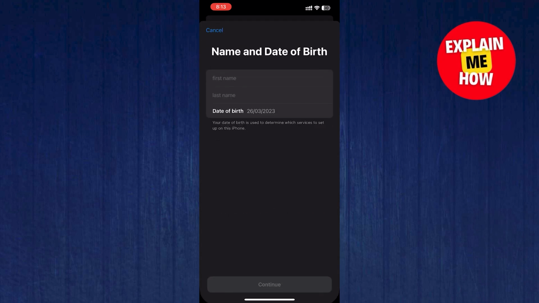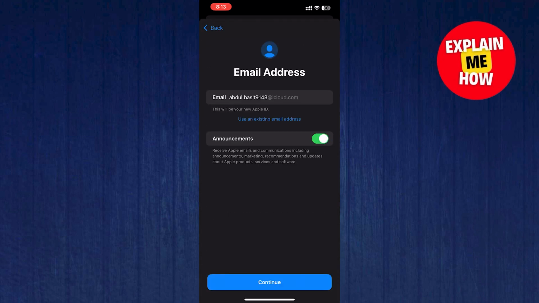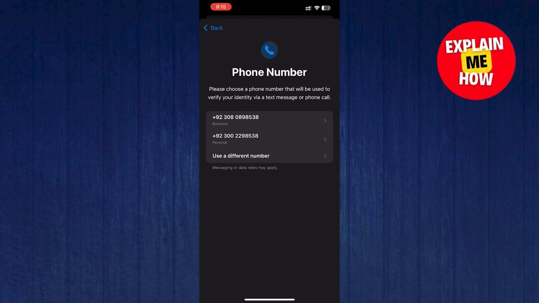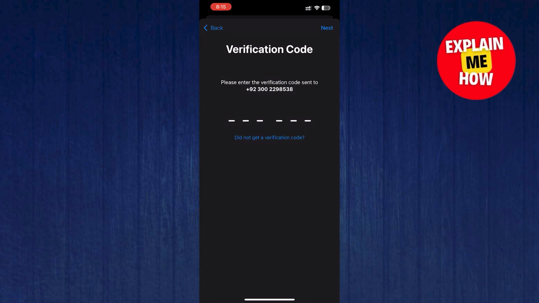First, input your name and date of birth. Then in here, input your email address. Now create your Apple ID password. Now input your phone number, and then a verification code will be sent to the phone number you used. Just input the verification code this time.